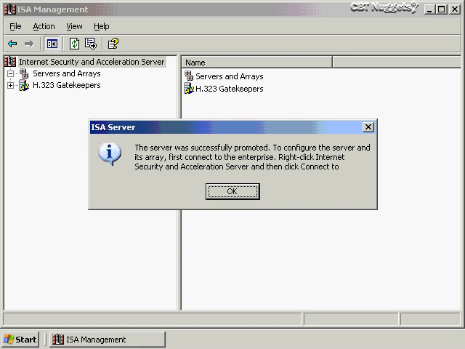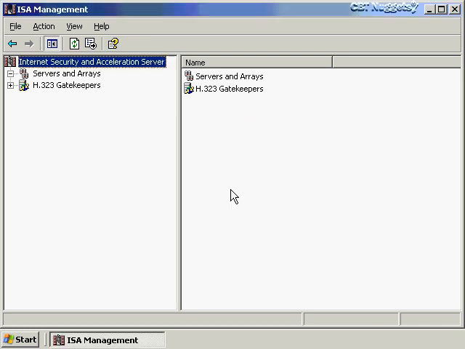Okay, check this out. We've promoted the server, and it is now telling us it's promoted. To configure it, go ahead and connect to the enterprise. Here's the idea. Now that we've done it, I'll go ahead and click on OK. Notice the servers and arrays. I expand it, and nothing is there. Our server has disappeared. It has joined the enterprise.